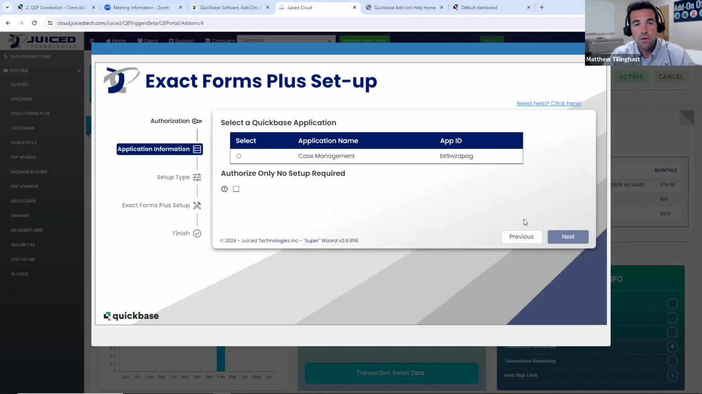Once you put that through, it'll take you to the next slide where you're able to do the application information, which lists out all of the applications that are available under that user token. This one just has case management. I'm going to click right there. Something you may have seen in the old wizard is you actually had to click on the little bubble. You can make it a little bit easier now.